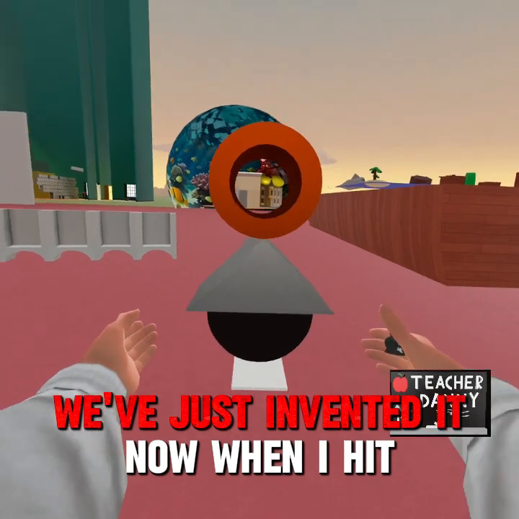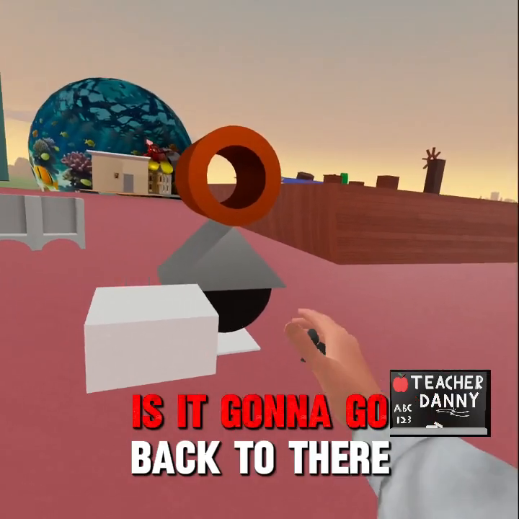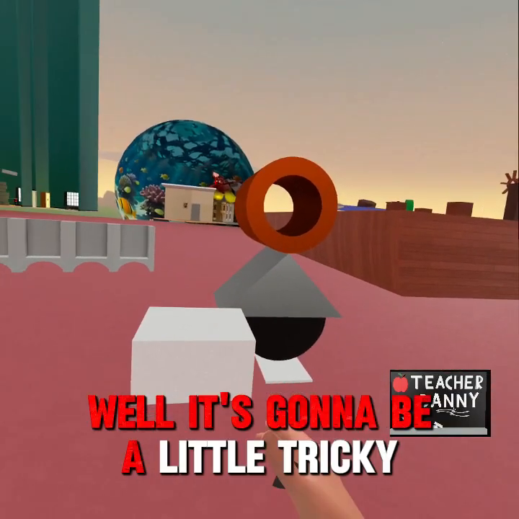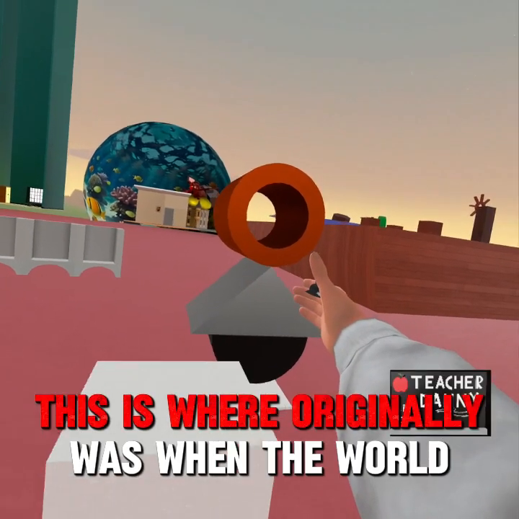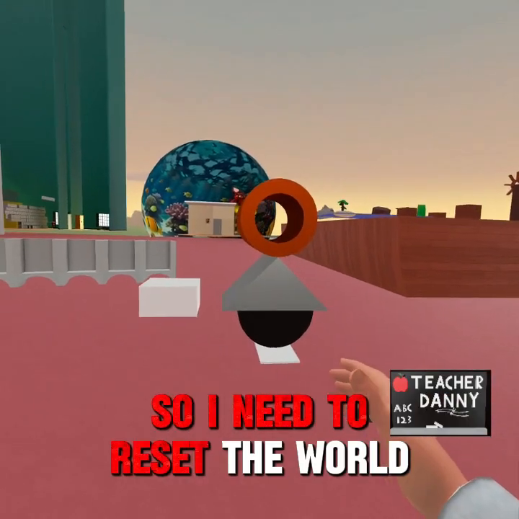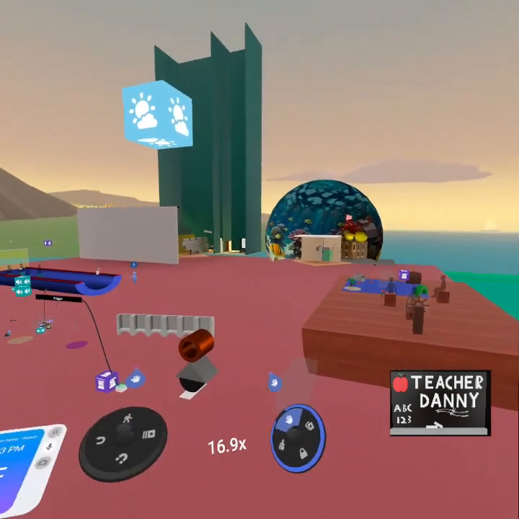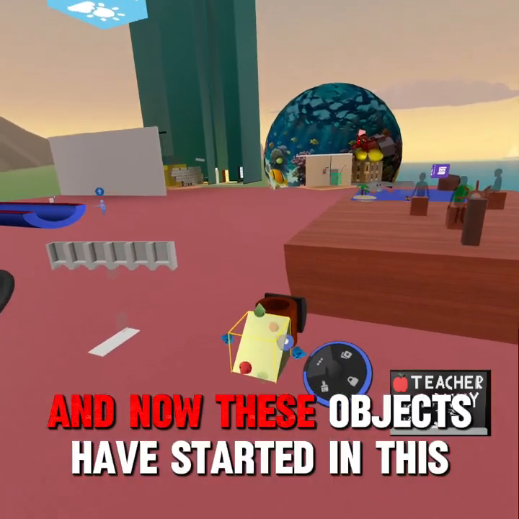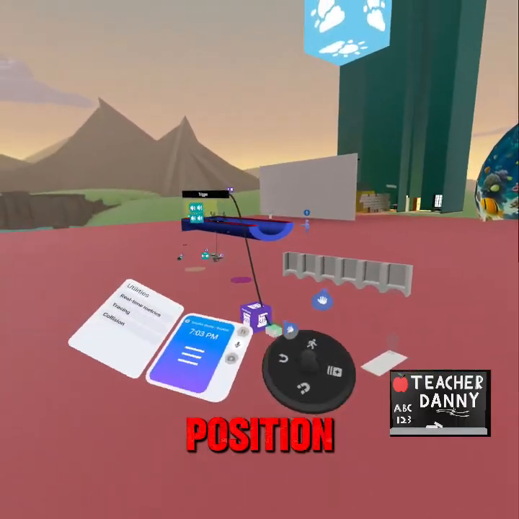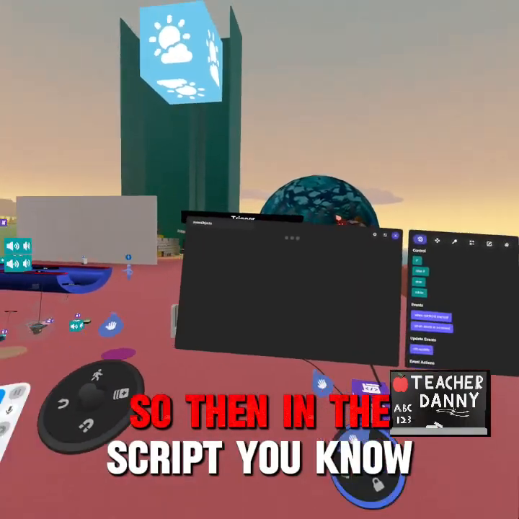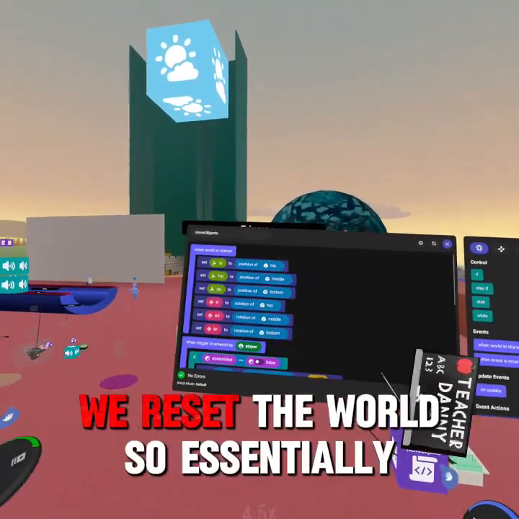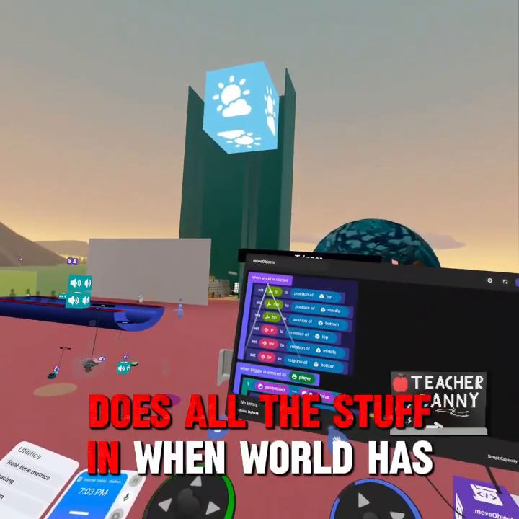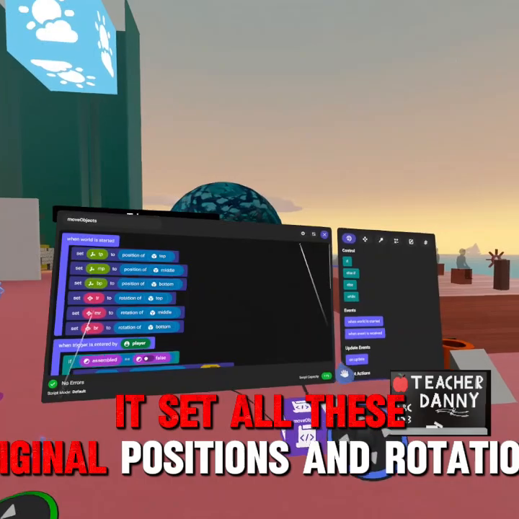We've just invented it. Now, when I hit the button, is it going to go back to there? Well, it's going to be a little tricky because this is where it originally was when the world started. So I need to reset the world. And now the world has started again. And now these objects have started in this position. So then in the script, we reset the world. So essentially it does all the stuff in when world has started. It sets all these original positions and rotations. So now it knows where to go.